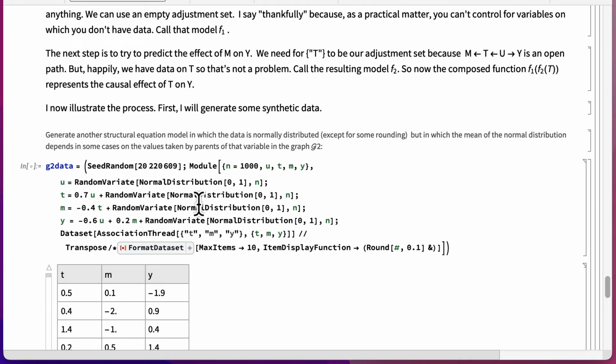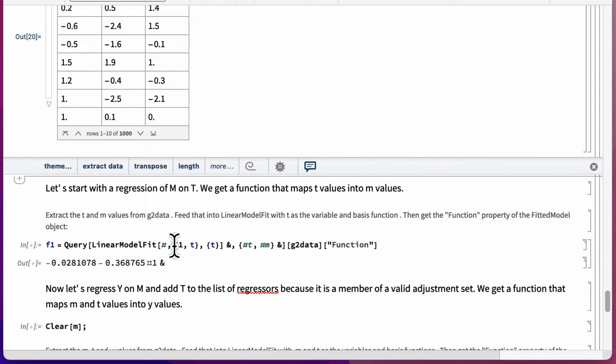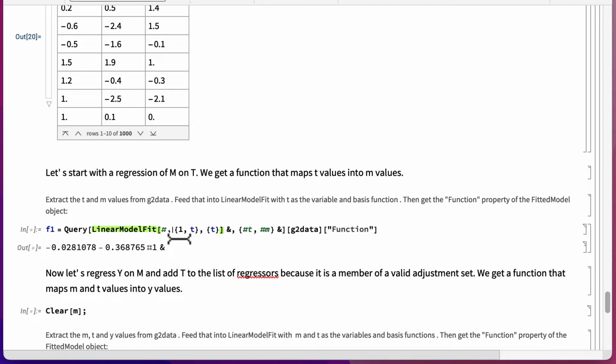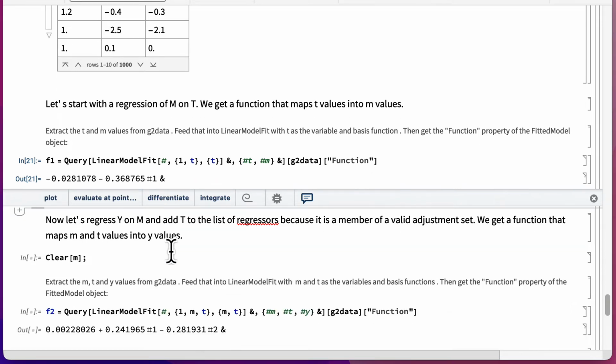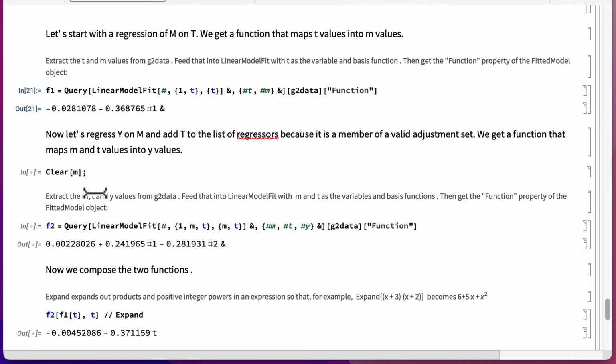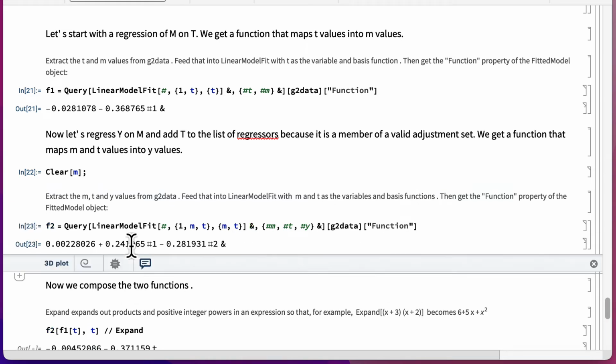All right, let's see it in action, although really, you've got the concept now. Here's our data: T, M, Y. I'm not showing you U because we don't know U. First step, let's do a regression of M on T. This should be old hat for you now. Here's our function, f1. I've written it as a pure function because that's going to make it easier to compose. Now, let's clear the variable M. It's a nuisance. Let's regress Y on M, but controlling for T. And that's going to give us f2.